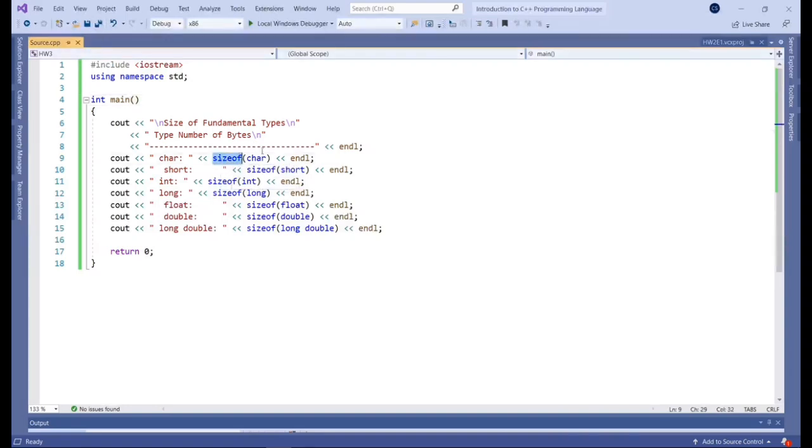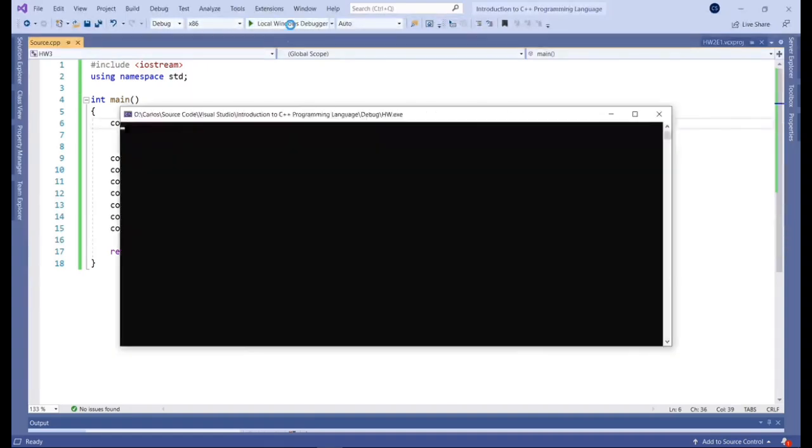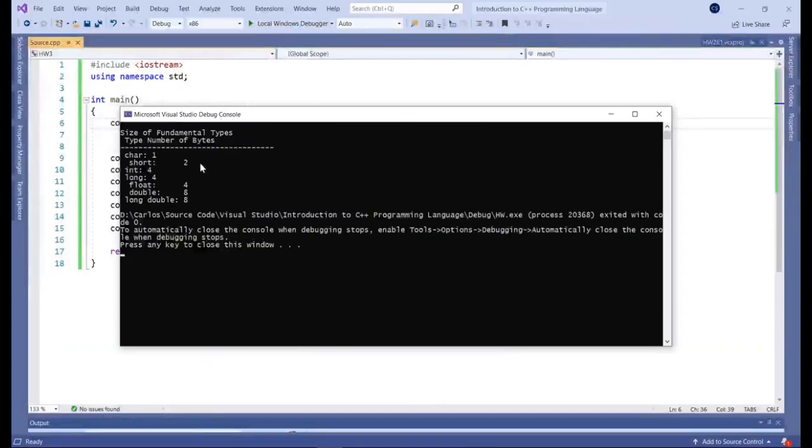And to use it, we just got to put in the name of the type inside, and then it's going to return that value that we need. So the size of that data type in bytes. So let's go and run it and just make sure that works. And there you go, exactly as expected. So you get char 1, char 2, int 4, and so on and so forth.